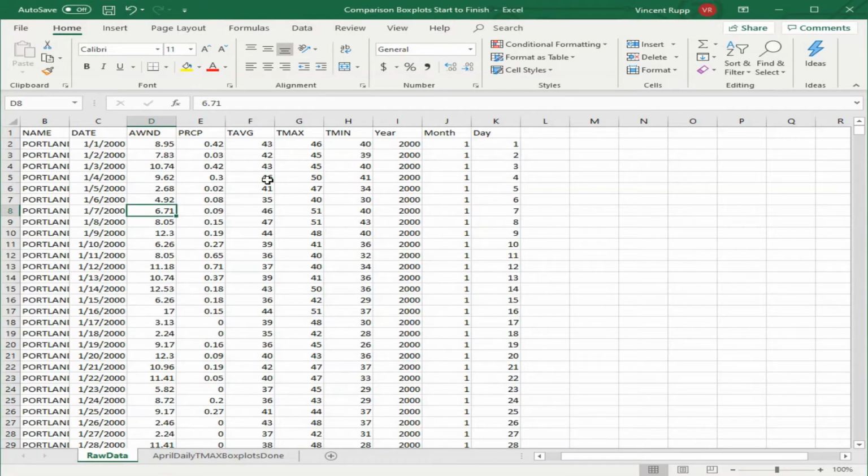Okay, let's make a video here showing just start to finish how we get from our raw data to our comparison box plots. Here I have my raw Portland weather data that I downloaded. I went ahead and added a year, a month, and a day over here, which I will need to make the box plots using the formulas that we saw in one of those other videos.